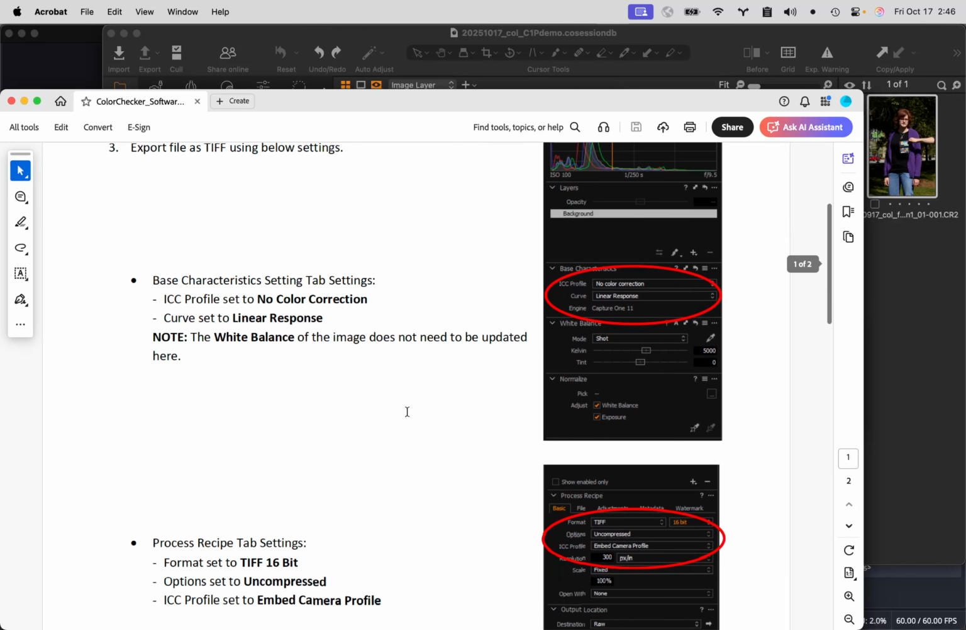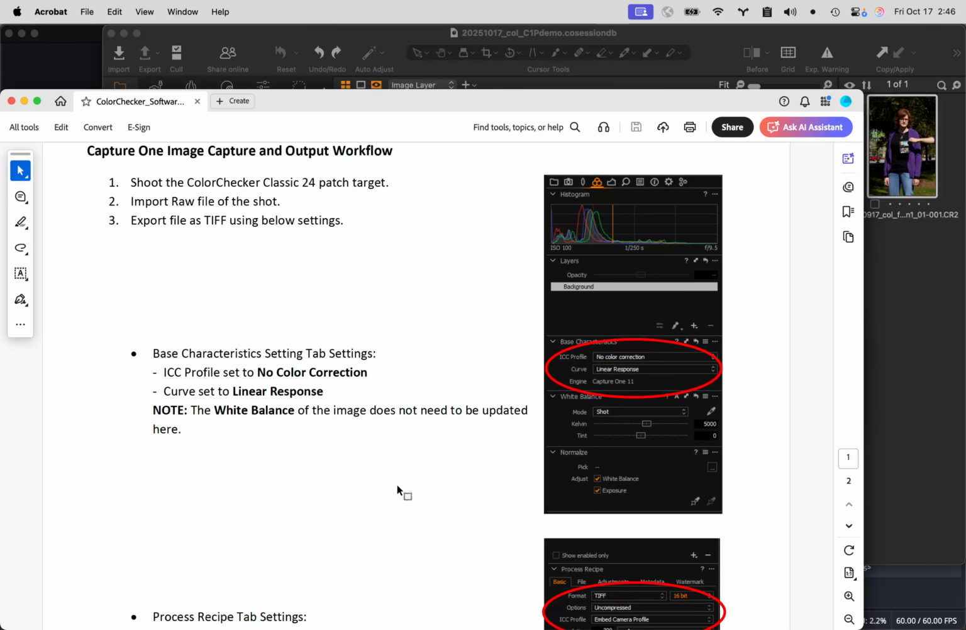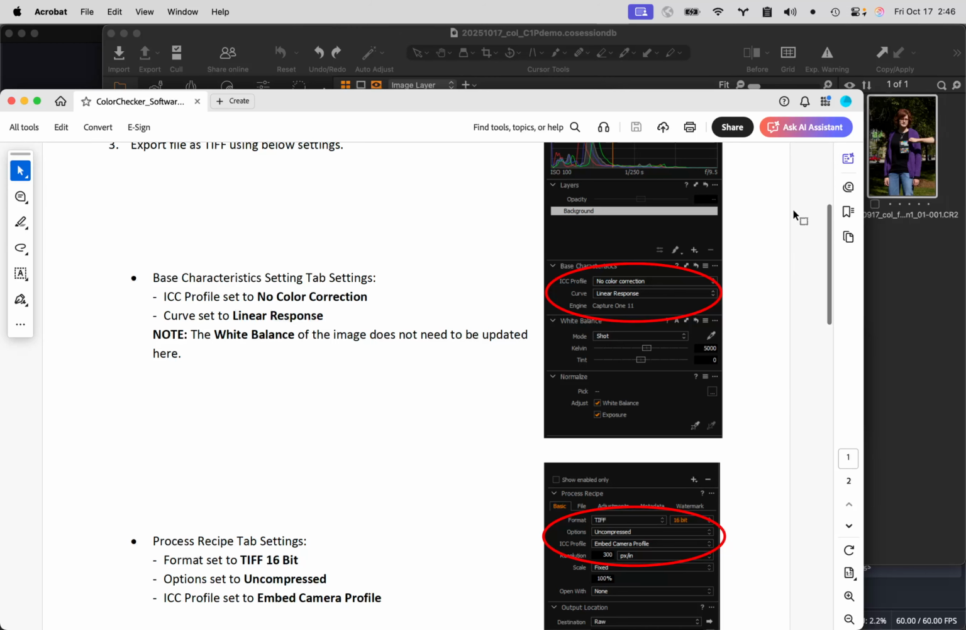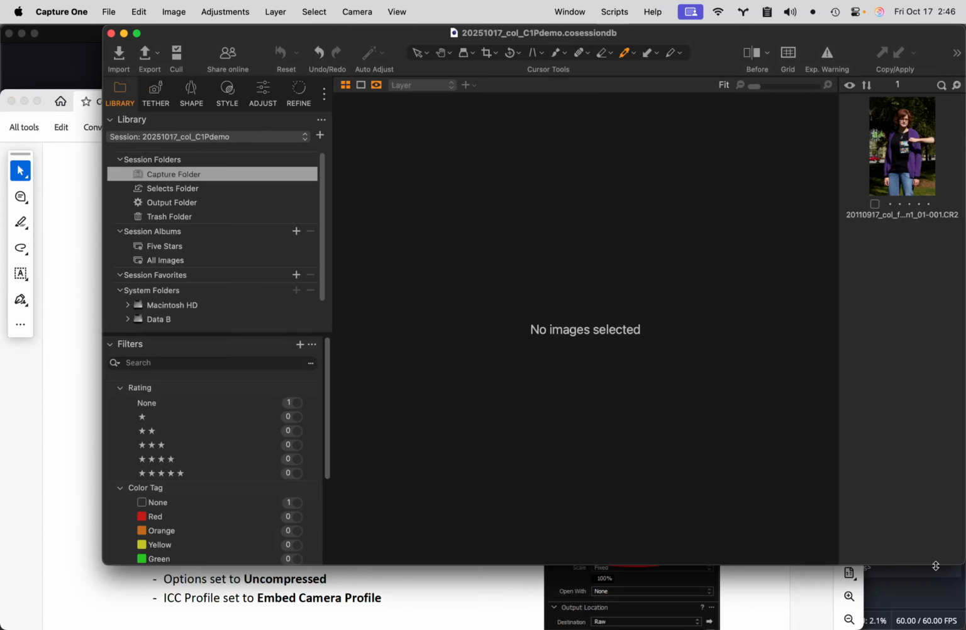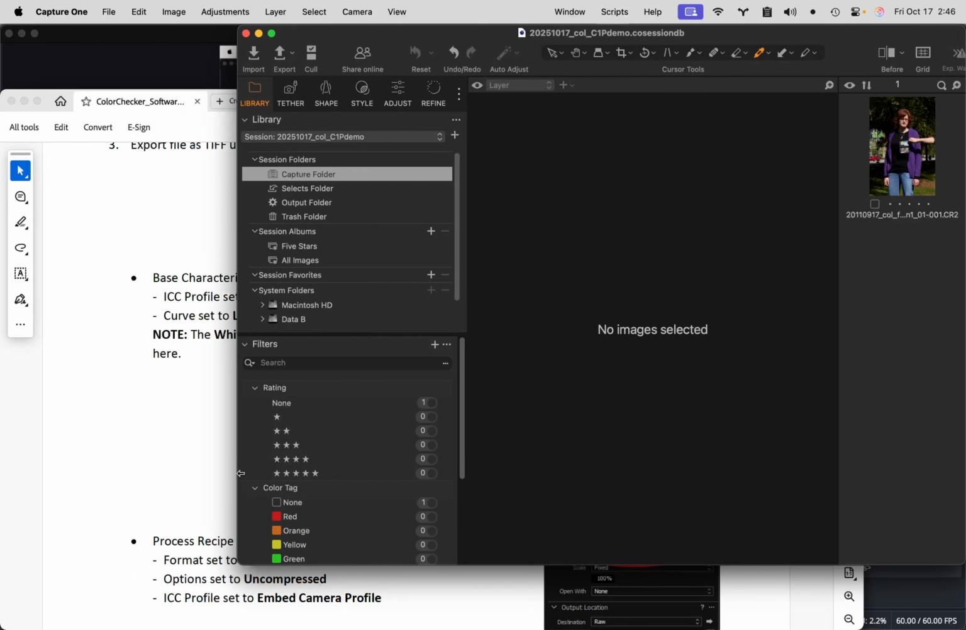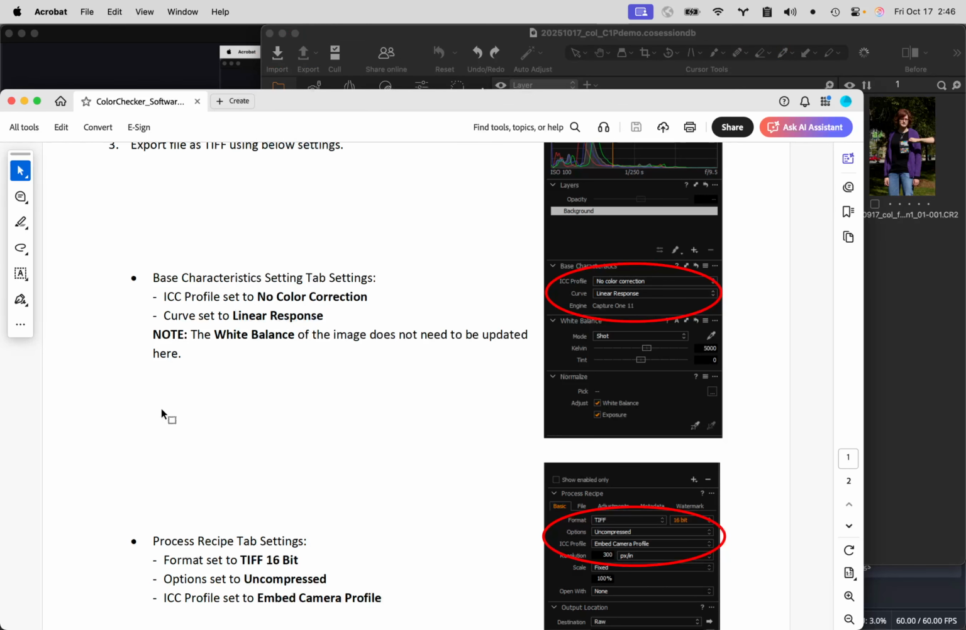Okay, so we need to process this file as a TIFF file, but we need to do some settings first inside of Capture One. This is the whole recipe for it right here. So to do this, I'm going to read from this part right here. Let me move my Capture One over a little bit. Okay, so we are going to start with our base characteristics, no color correction, linear response.